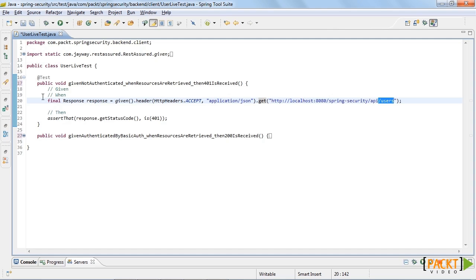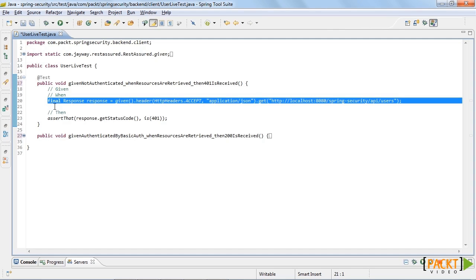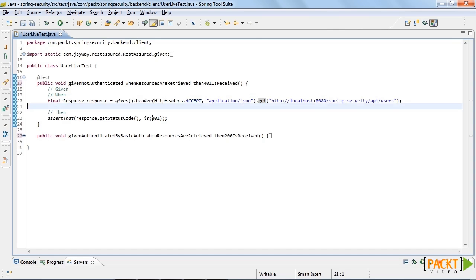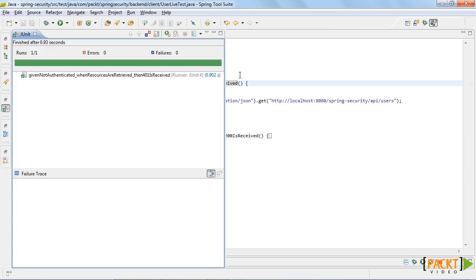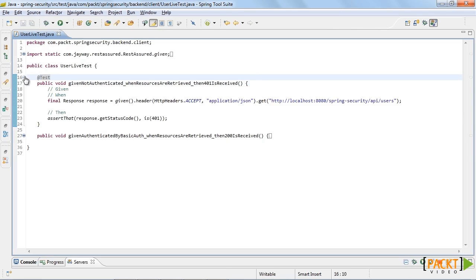And notice that this operation is not specifying any kind of security credential, so we are expecting back a 401 unauthorized. So let's run this test, and it is successful. The server is actually returning the 401 as expected. So let's now take a look at the second test.